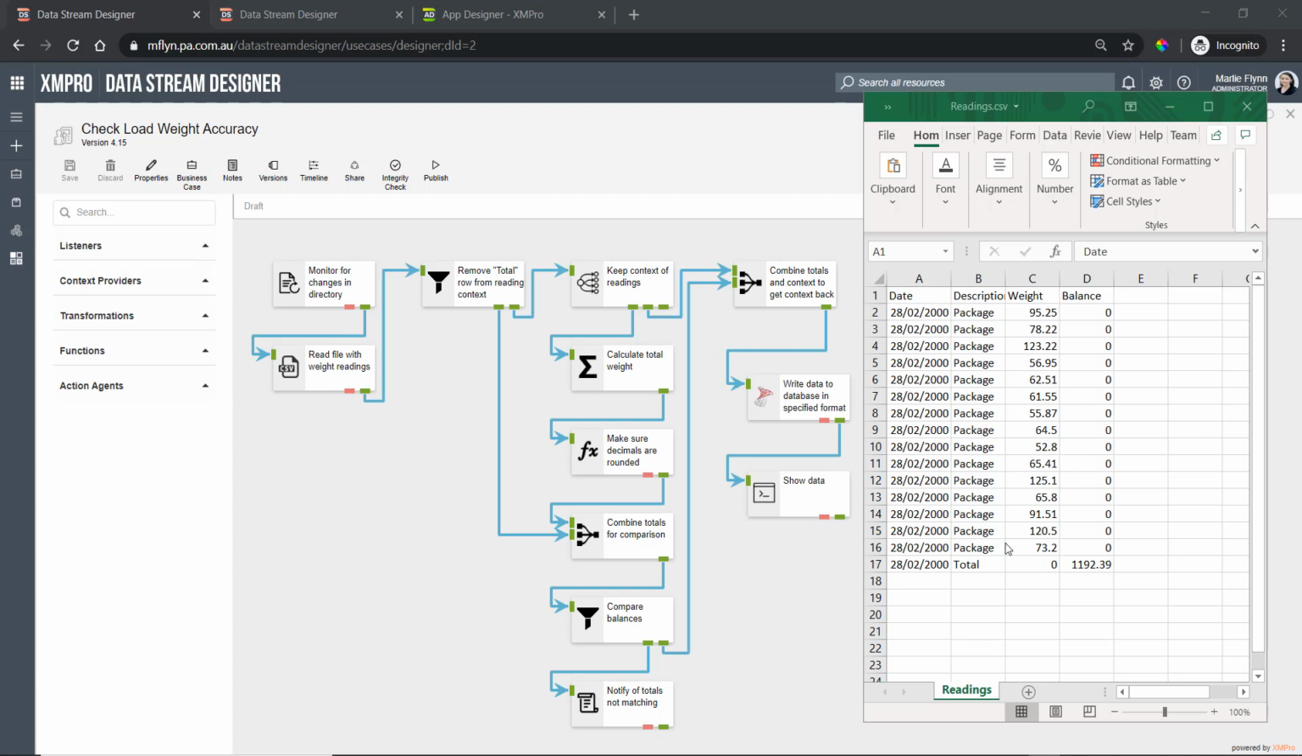Now, if you look in front of me, I have a CSV file open, and where you can use the run recommendation agent is, for example, I have weights of different packages that have been weighed, which I want to add up, and then I want to compare whether it's the same as a balance that has been given to me. If it's not the same, I can go and set up a recommendation in App Designer that says that if it differs by more than 2 kilograms, a red alert needs to be issued. If it's less than 2 kilograms, a yellow alert would be issued.